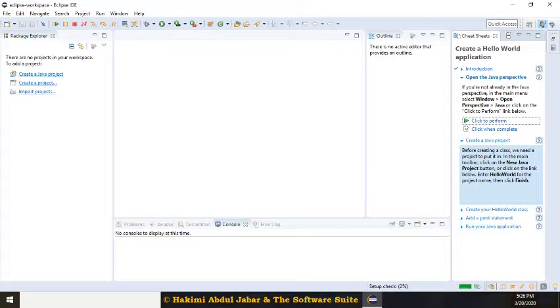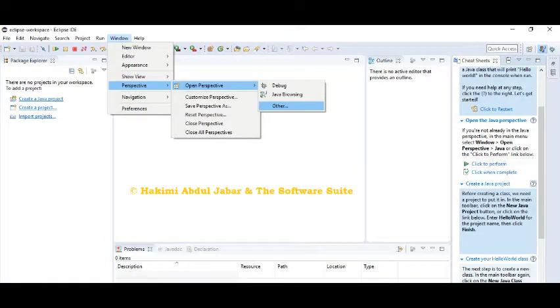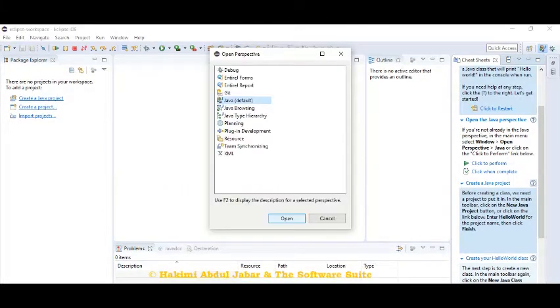First and foremost, before doing anything, open the Java perspective. If you're not already in the Java perspective, in the main menu, click on Window, then go to Perspective, then Open Perspective, then click on Other. This will bring you to the Open Perspective table, and you can click on Java Default and open that.